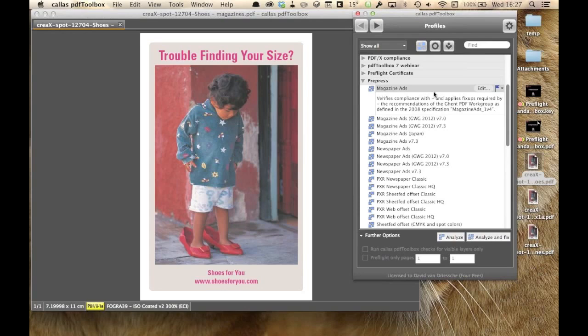There is something that is called magazine ads, and there is something that is called magazine ads GWG 2012. And if I click on that one, it says this is based on the Ghent Workgroup specification as defined in the 2012 specifications. What is important to realize is that specifications, of course, evolve over time. And the specifications that the Ghent Workgroup initially released are specifications that are based on PDF/X-1a. That's the specification we just used, and that's why the file ends up with a label PDF/X-1a. That Ghent Workgroup specification is built on top of PDF/X-1a.